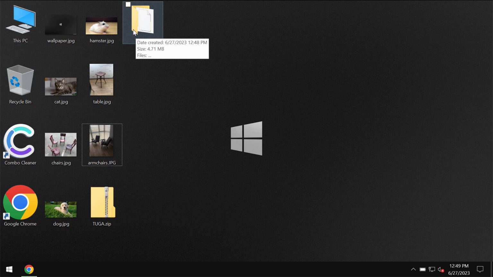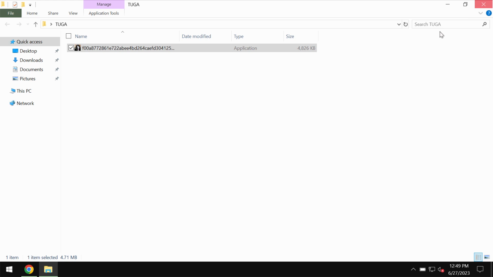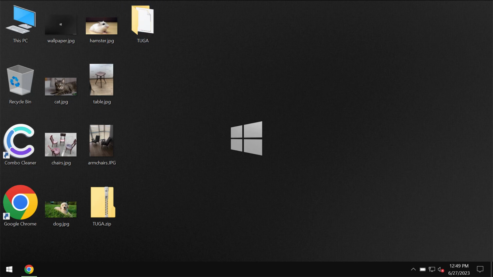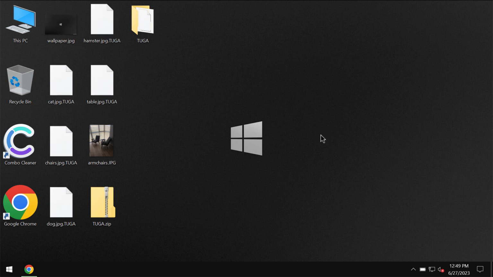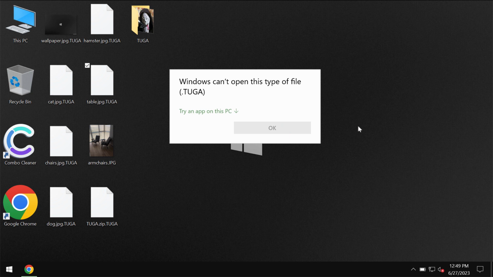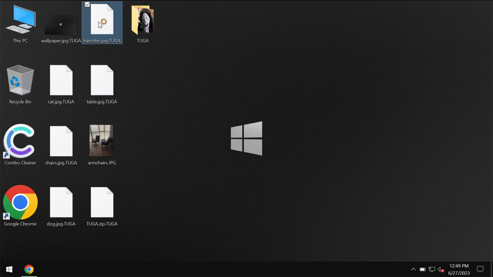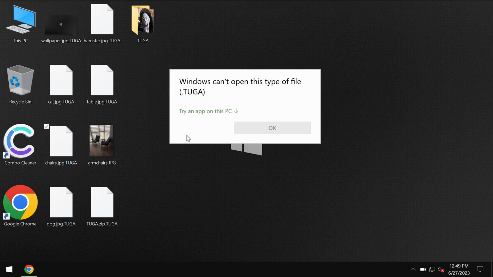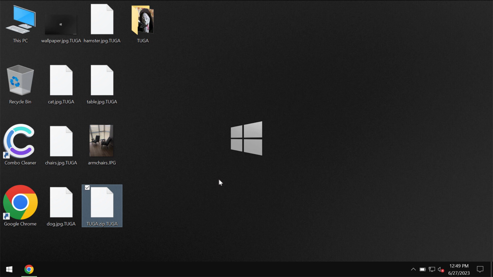So before the ransomware attack, there are no troubles opening any file types. But sadly, because of some leaks and vulnerabilities in the system, this TUGA ransomware may be easily injected into the computer. Then very soon users realize that they can no longer access their files because this TUGA extension has been appended to the file name. So when you try to open any file, you get this message saying that Windows cannot open this type of file with this TUGA extension.